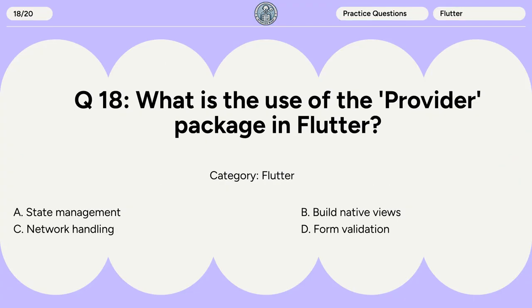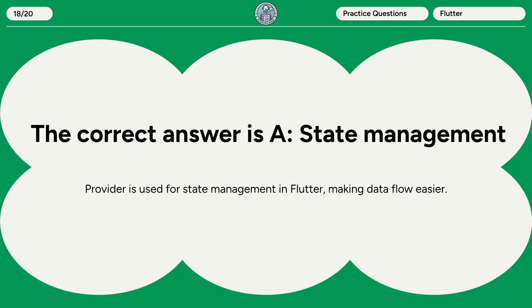Question 18. What is the use of the Provider package in Flutter? A, state management. B, build native views. C, network handling. D, form validation. The correct answer is A, state management. Provider is used for state management in Flutter, making data flow easier.